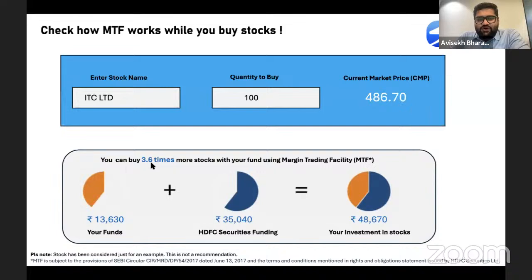So basically, you are buying 3.6 times more stock with this fund using margin trading facility. Yeah, so this 3.6 times is for ITC. It can vary. Say, for example, you go to some other stock, it can be 2 times, it can be 1.5 times, it can move up till 4 times. Yeah, so that's how it is. And this was the example of how MTF works.